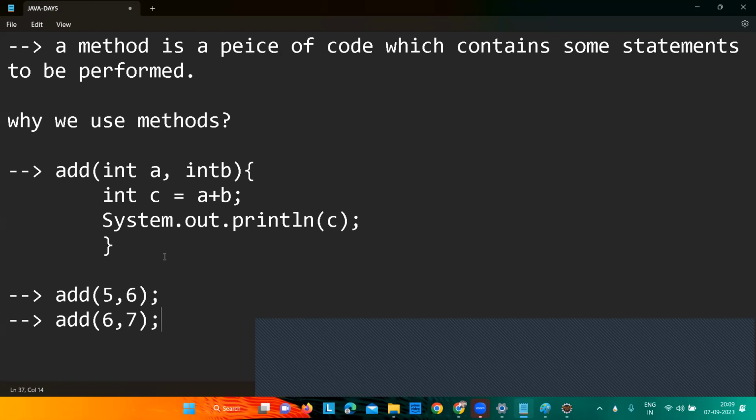So I used this method two times, but did I write the addition operation two times? No, right? I use this method. Here 5 plus 6 becomes 11, and 6 plus 7 becomes 13, right? The addition operation is done, but I haven't written the code twice. This is the main advantage of our methods.